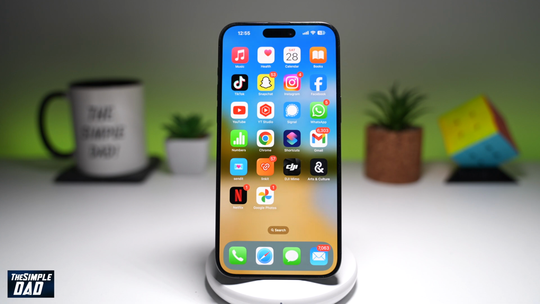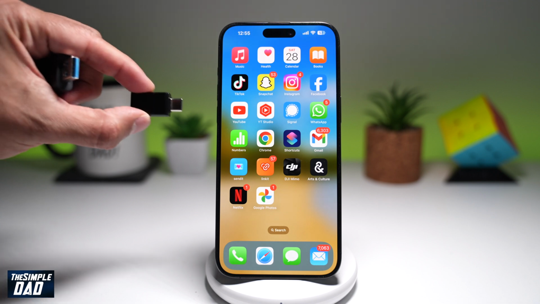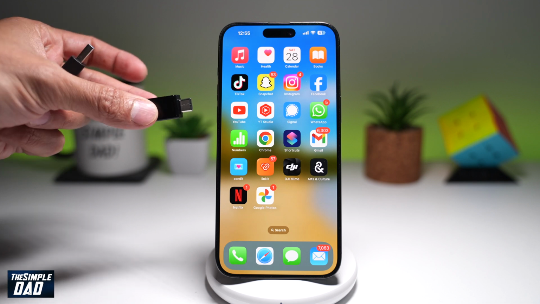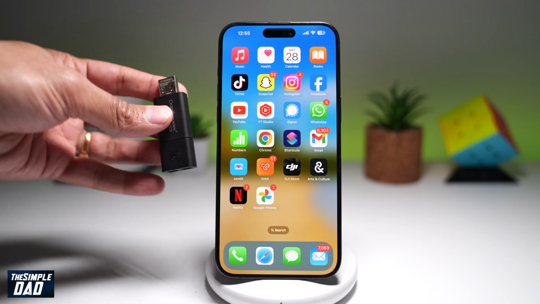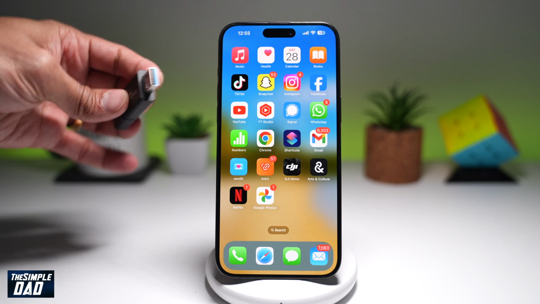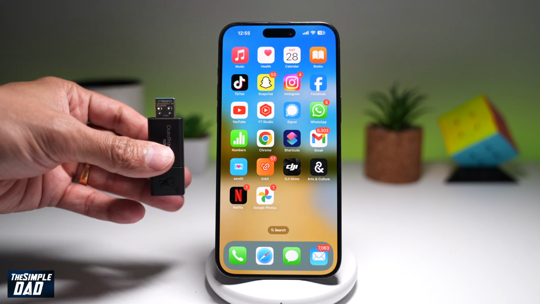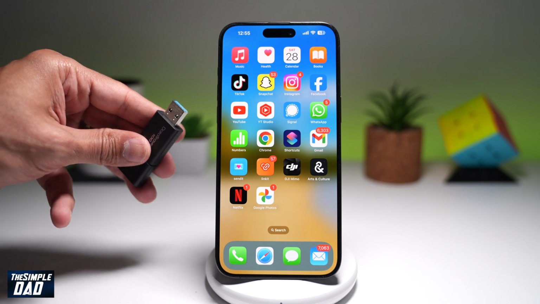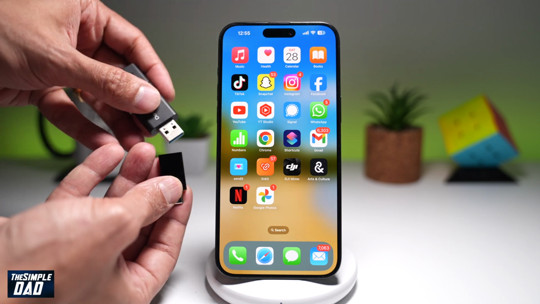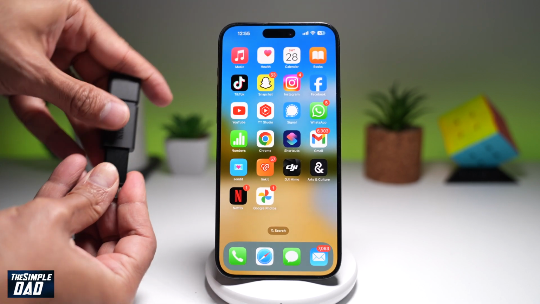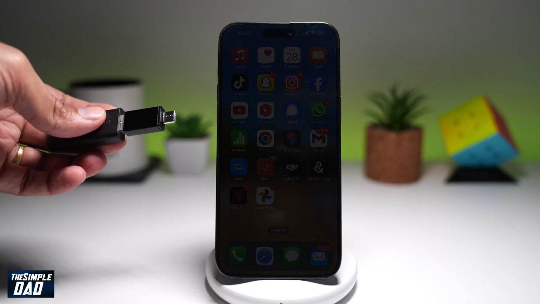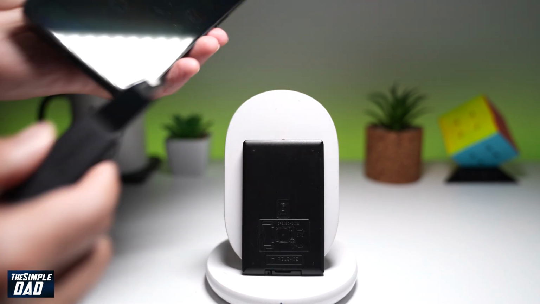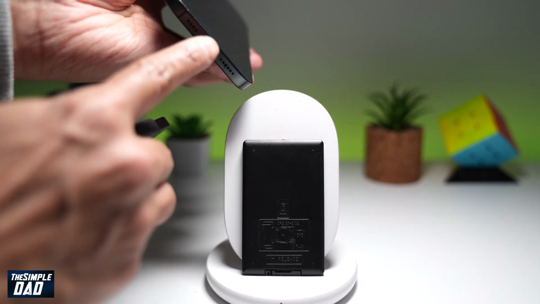Since I have a 15 Pro Max, for this I'll need this adapter here. This is called a USB to USB-C adapter, and I'll need the USB. The USB is a 64 GB USB drive, and it has a normal USB just like that. So what I'll do is use the adapter and insert it in so that it can be plugged into an iPhone. Now I'll go ahead and plug it into the iPhone, which is right here, USB-C.